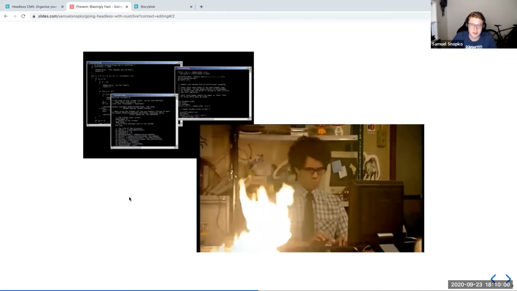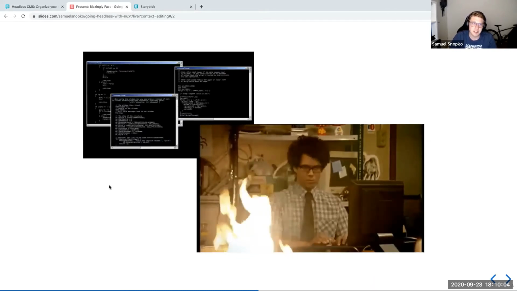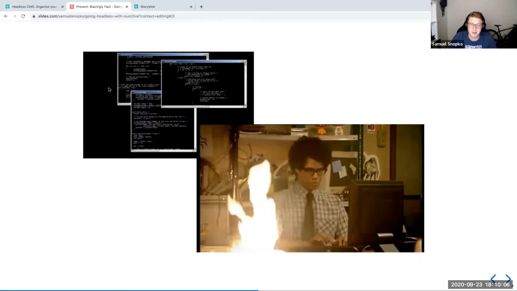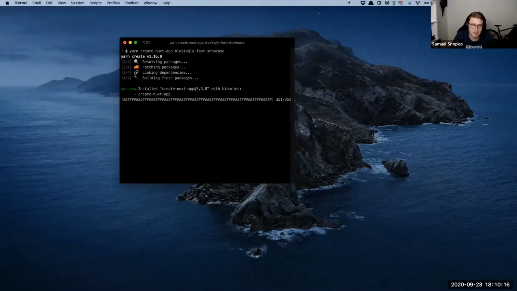The first question is always, and the best recommendation after some years of trying different approaches, is that you just go to your terminal and run yarn create next-app. In this case, I'm going to create a blazingly fast showcase. Basically we are using the starting template from the Next.js team, and we are going to use the name as I already said. Then I'm still using JavaScript. You could use various setups here.